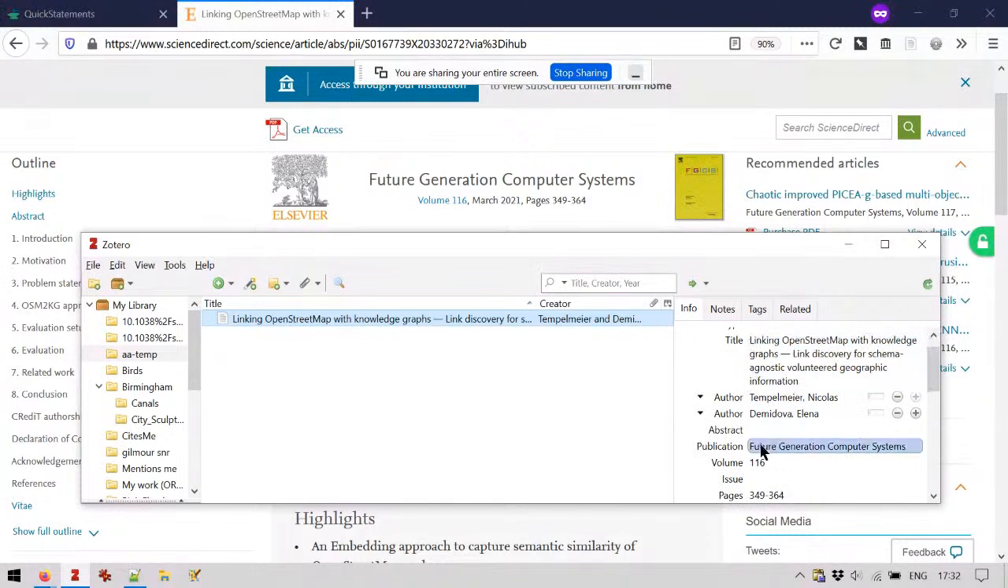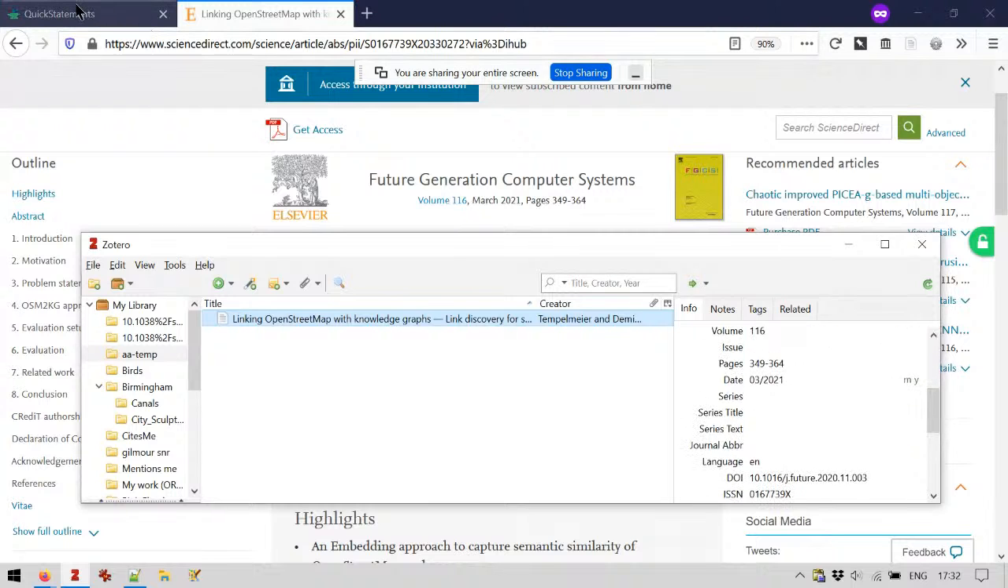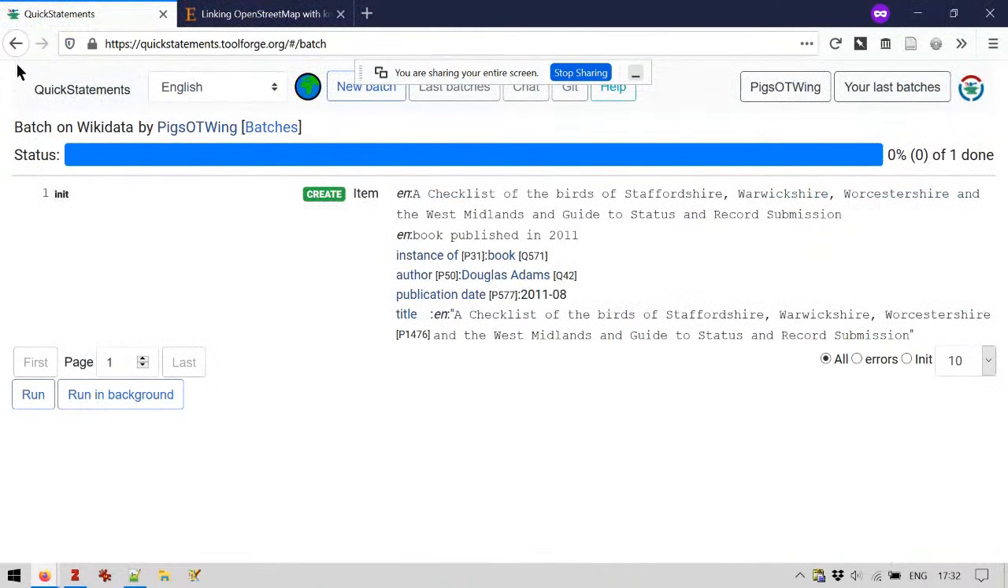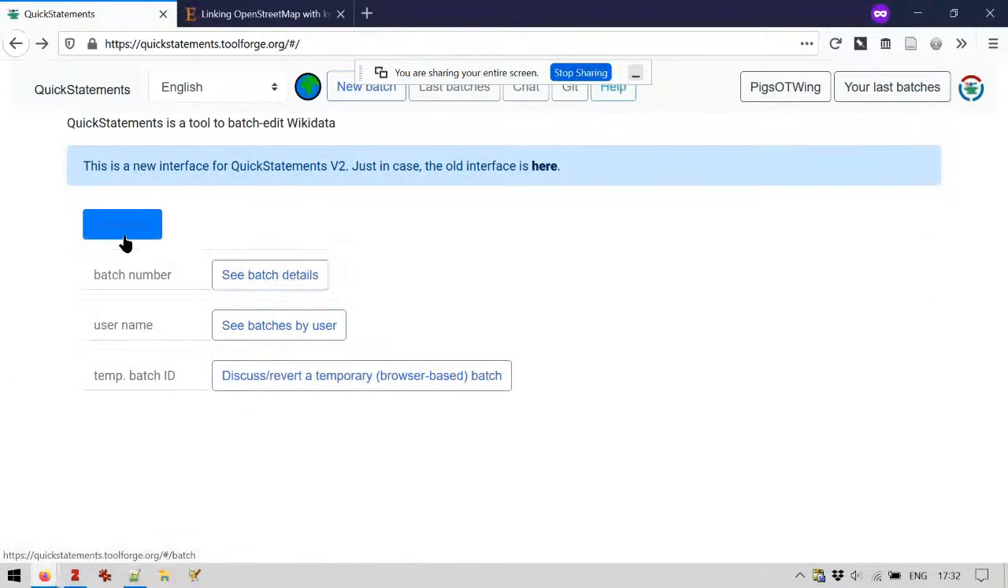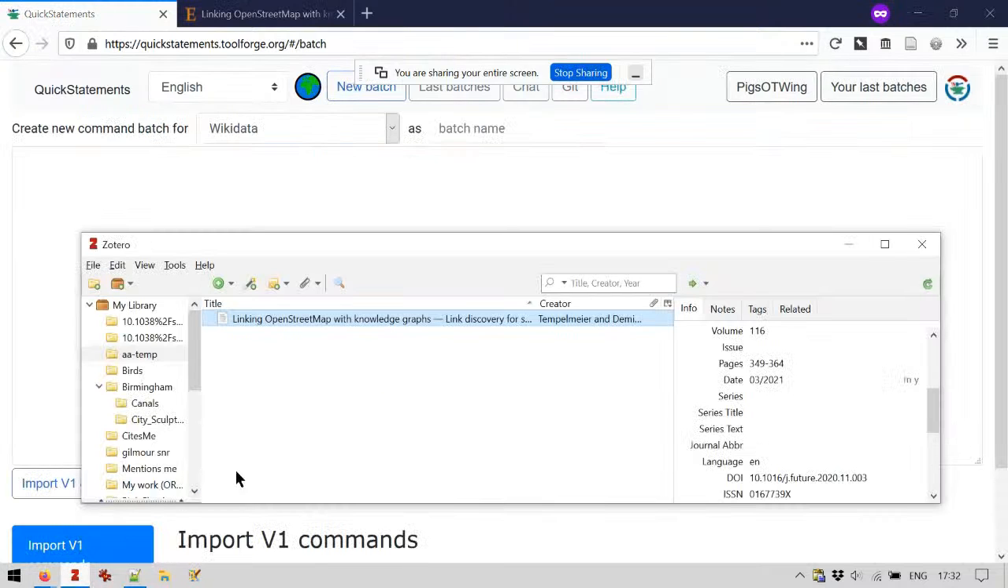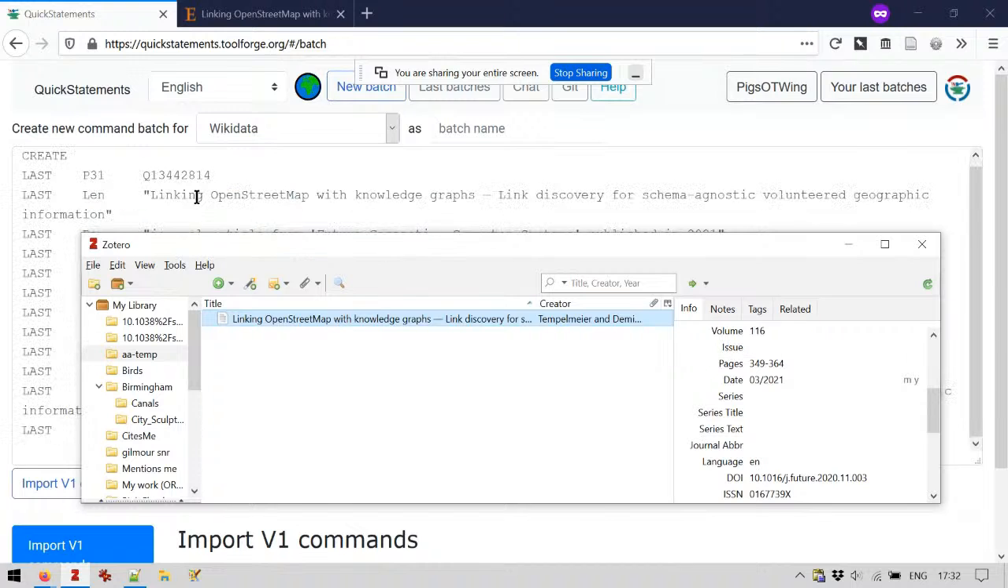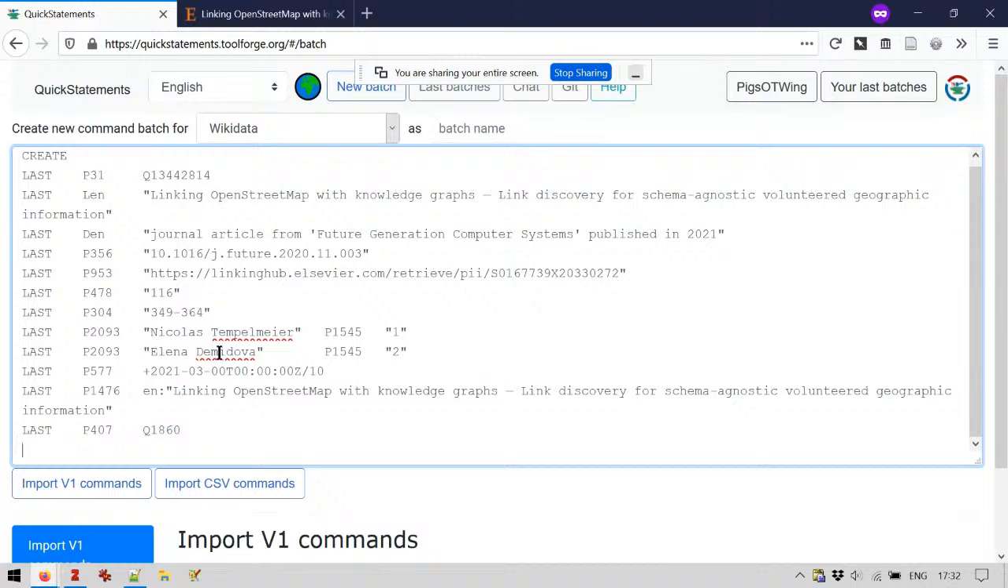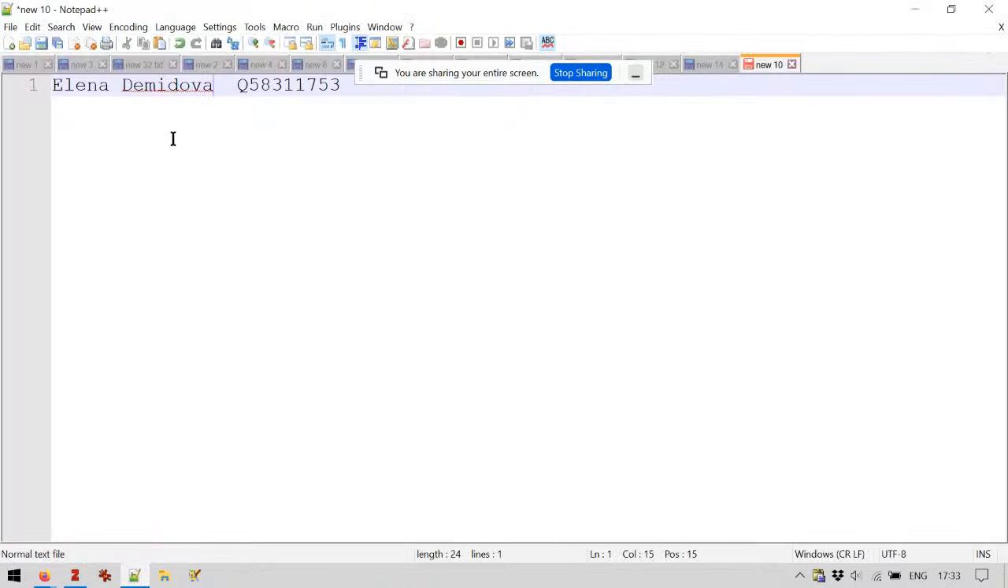And you can see here the metadata is in Zotero. So let me now put that into Quick Statements with a new batch. So if I drag this one in, which is the one I was expecting, what I was going to show you here is that it has put the author name as an author name string, which is P2093, and the author name is in quote marks. But I know the QID for the author. I found that one earlier, so I'll just copy that.